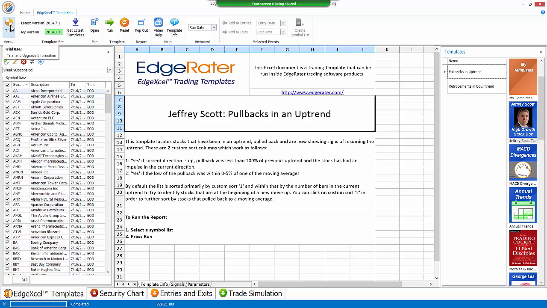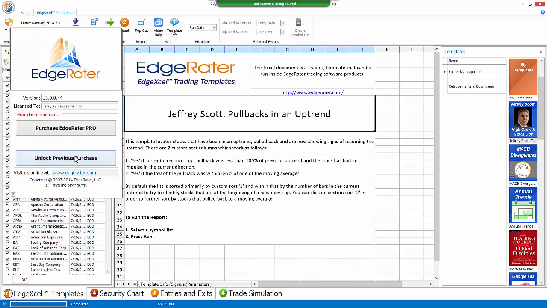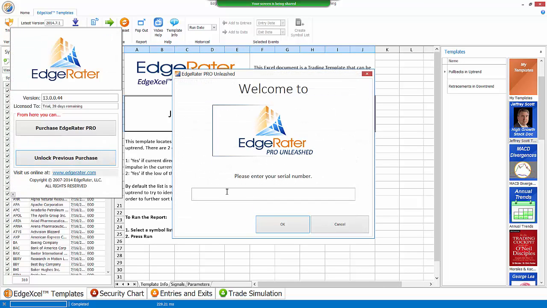Once you get a serial key, if you buy the software, you will automatically receive an unlock key for the software in an email. Click on the trial button, click on unlock previous purchase, and then you'll be able to enter the serial number in there.